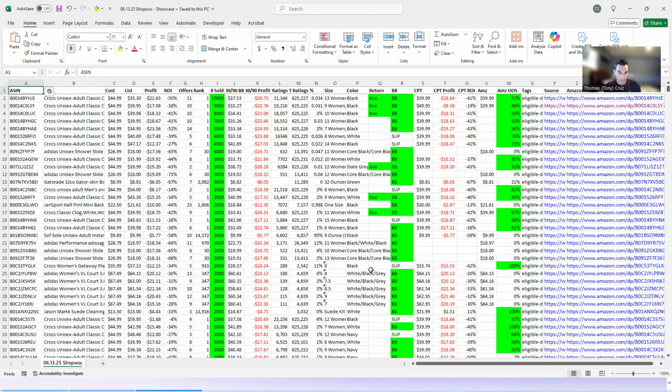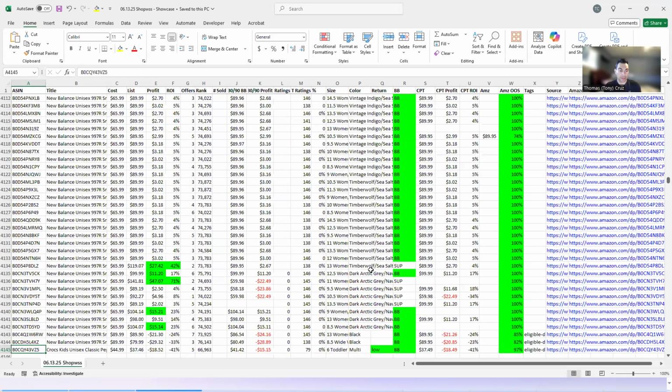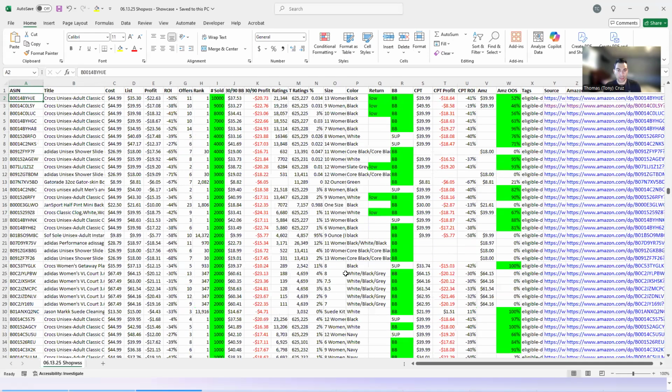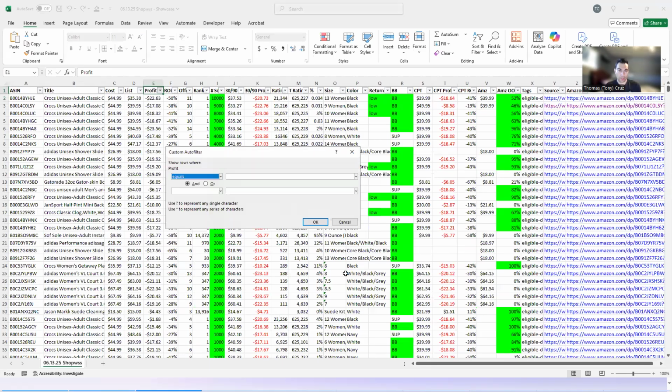This is a full-blown output without applying any profit filters. This is just to show you the scale of the ASINs that the website carries. In this case, there's 4,000 ASINs that matched under, I think, 150,000 sales rank. Let's go ahead and apply a filter here and put the ROI above 10%.